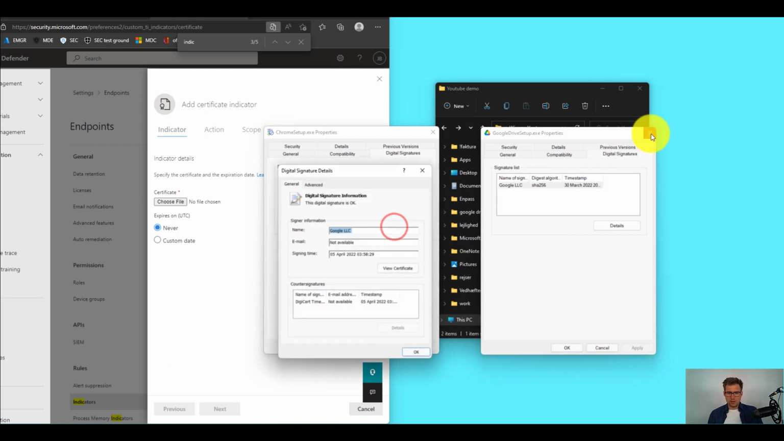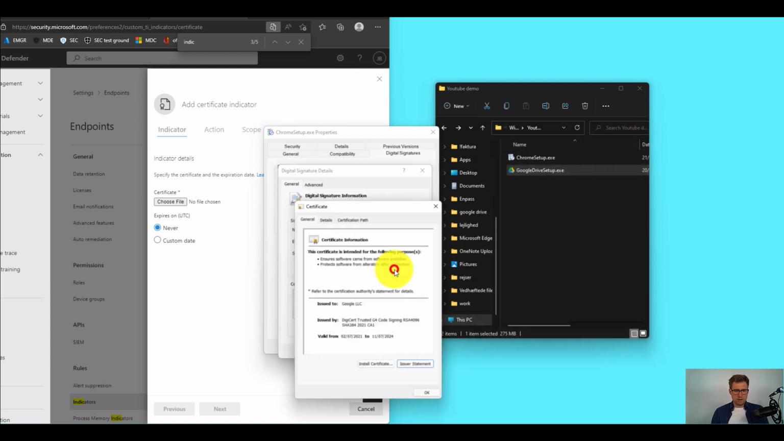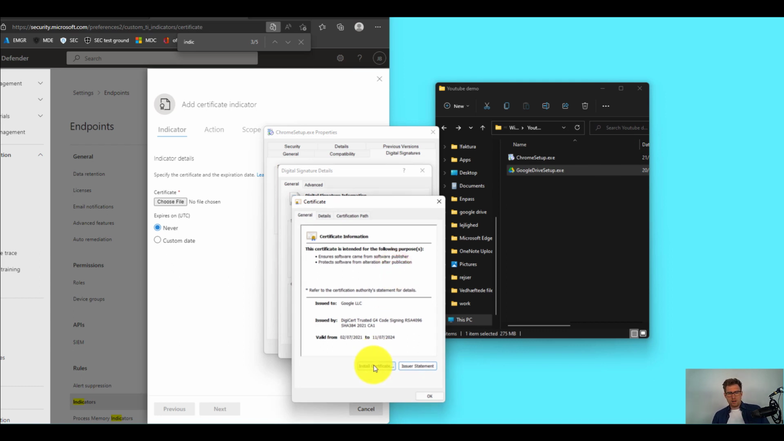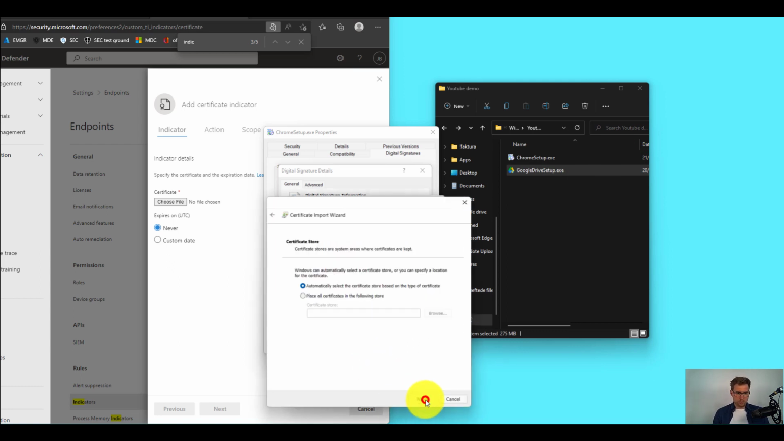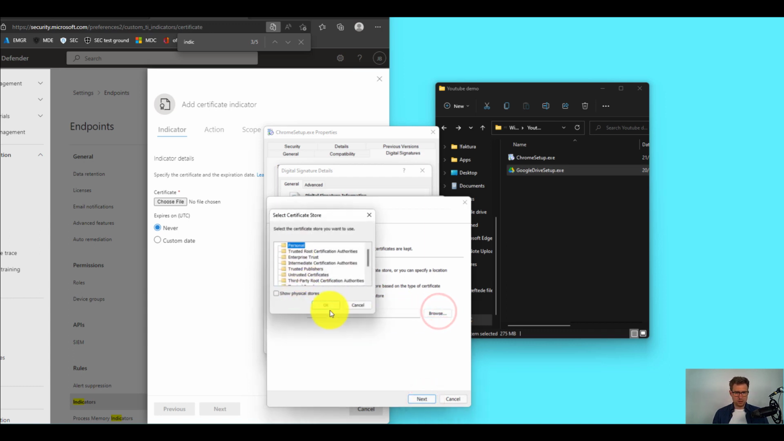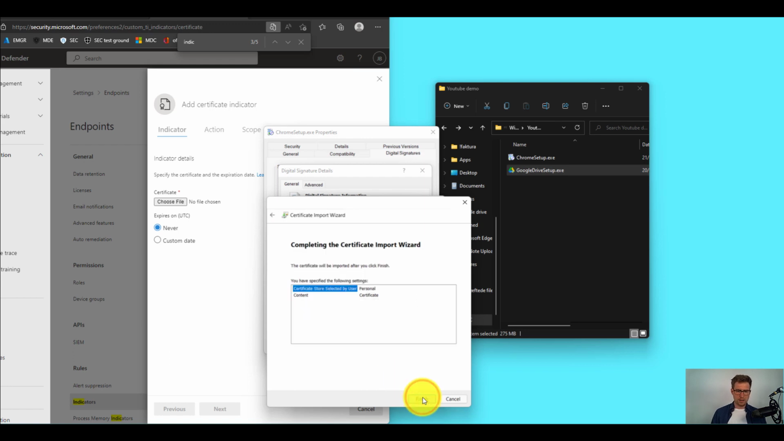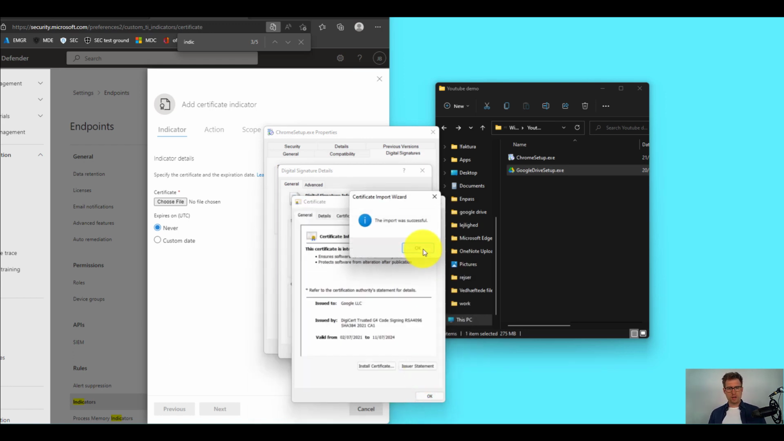Go to details on one of them. Go view certificate, install certificate, current user, and place the certificate in the store. I'm gonna choose the personal store so I know where it is. Next, finish. So the import was successful. Good. So now let's find the personal store. I'm just gonna search for manage user certificates, and that will give me this one.